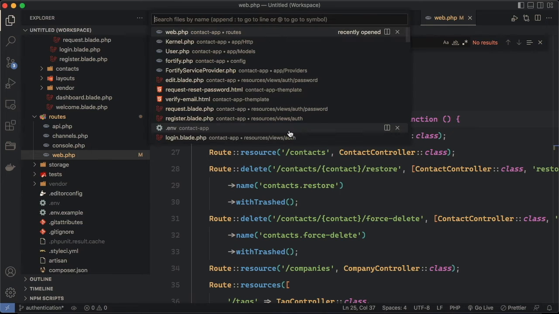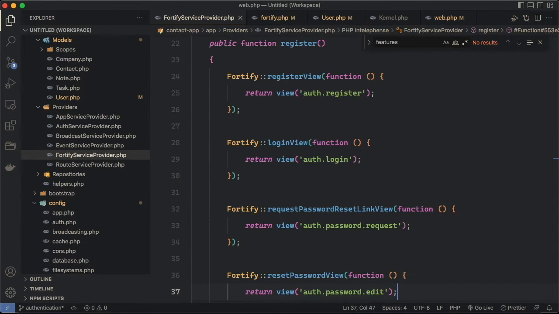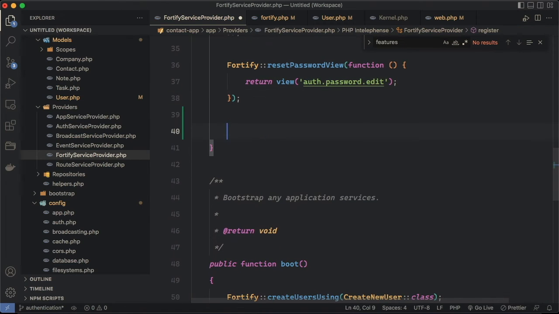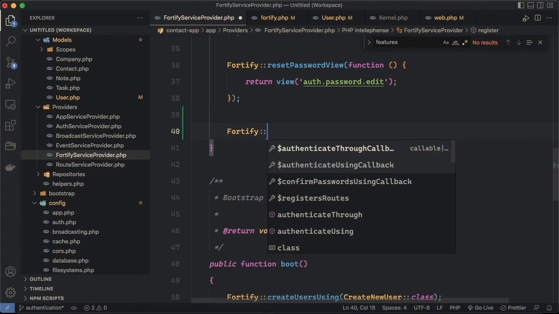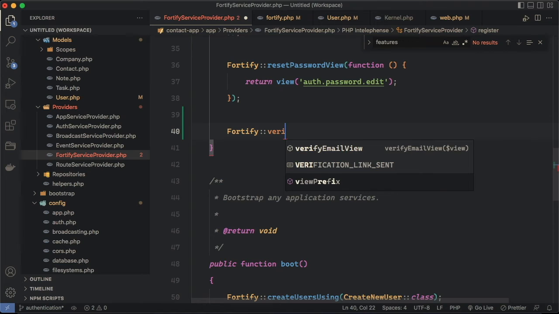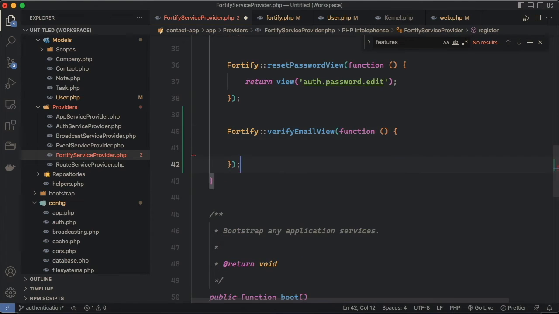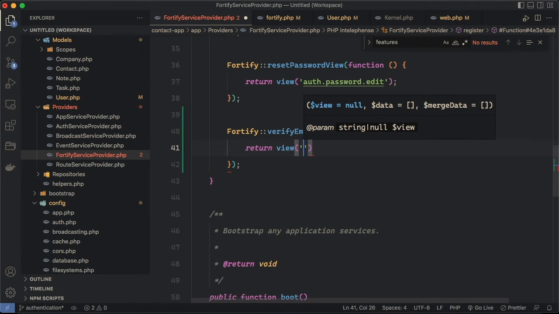Alright, let's open up Fortify Service Provider. Then register the verify email view by calling the verifyEmailView method. Pass a closure, and we'll return auth.verify-email view.